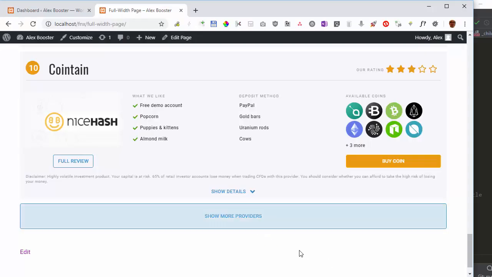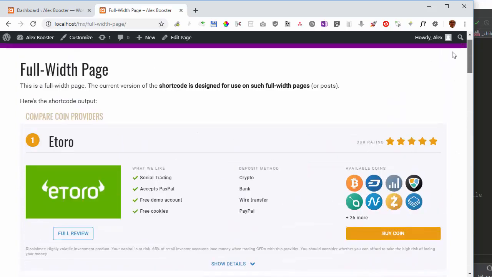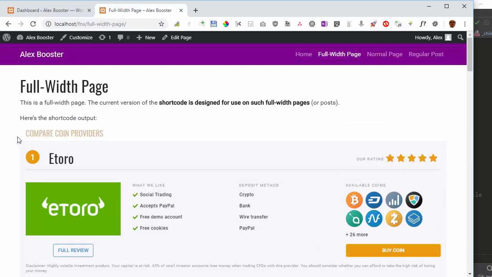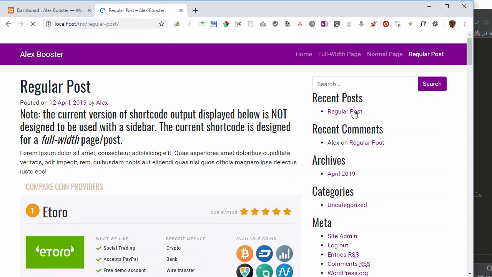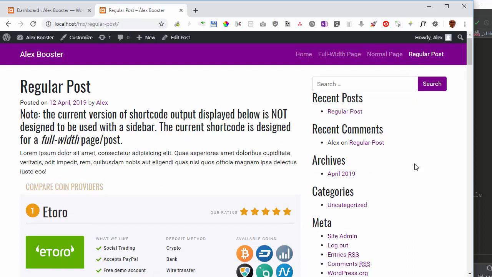Right, so I think I've shown pretty much everything here, and this is designed for a full width page right now, as I mentioned again, because I'm loading a normal page. A normal post in WordPress would have this sidebar, at least in this template. It's not always the case.